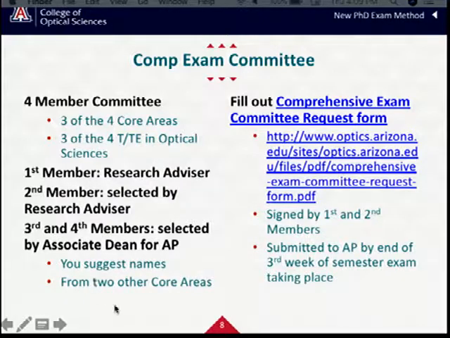And from there, you're suggesting those names from 2 other core areas, because these first 2 you see as being within one core area, and then you select 2 other core areas, and then you select some professors. And there are sheets or forms that provide those names and what their core areas are. So if you're in optical engineering, you might select imaging and photonics as your 2 other areas. And you suggest some names within there.